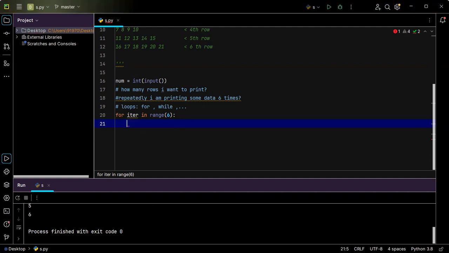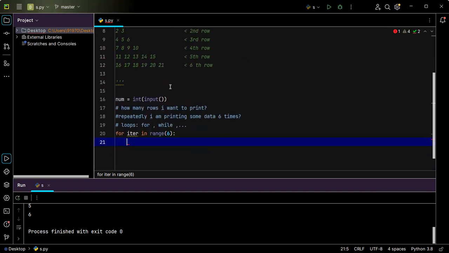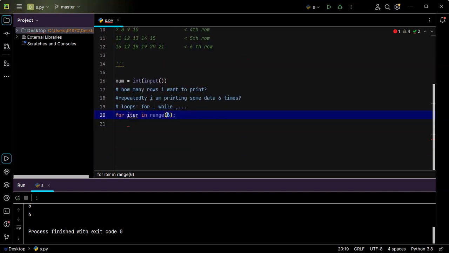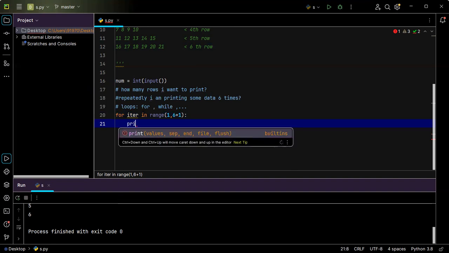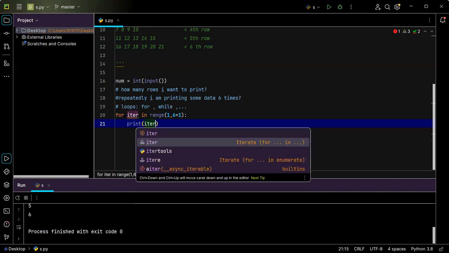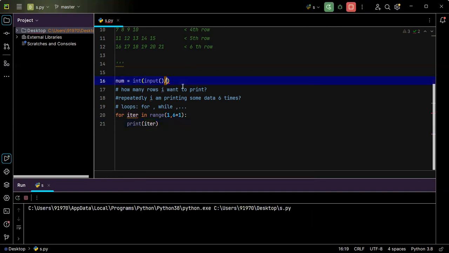Now what I want to do in each iteration is, from range itself, start at 1 and end at 6. So let us print the iteration value. What do we get? We get from 1 till 6. We got the value. Let me hide this input as well.